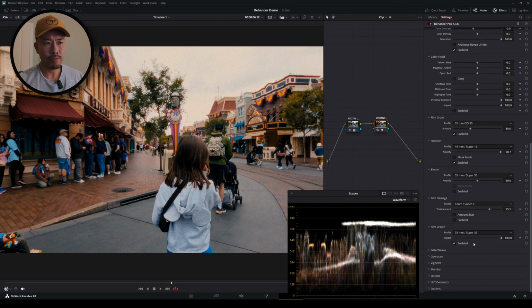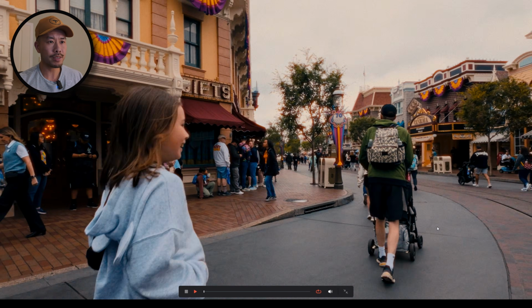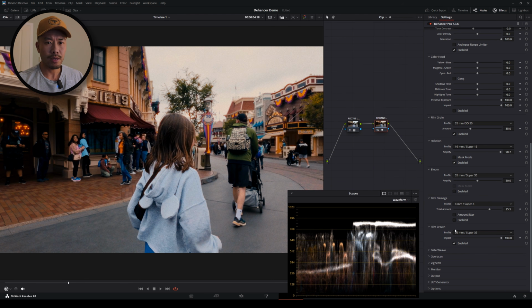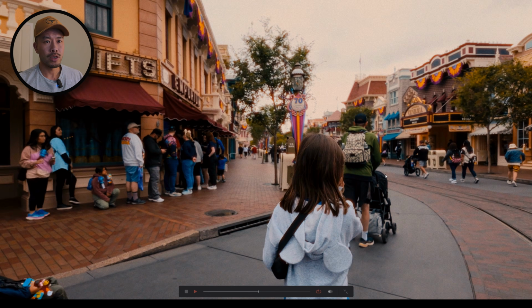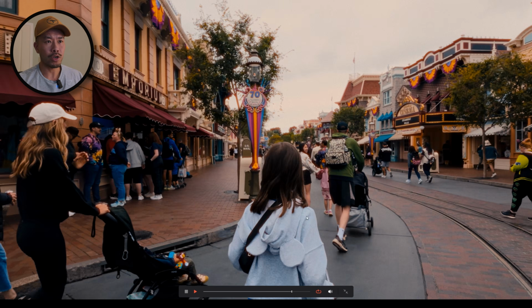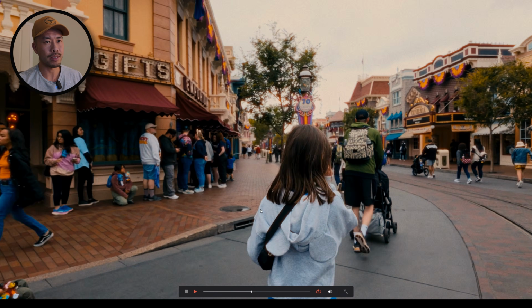And the film breath, when it's enabled, will start to create this flickery effect in your footage. Let me change the profile to 8mm so that it's more intense. So you can see the colors of the footage are changing frame to frame, and that's what the film breath is doing.